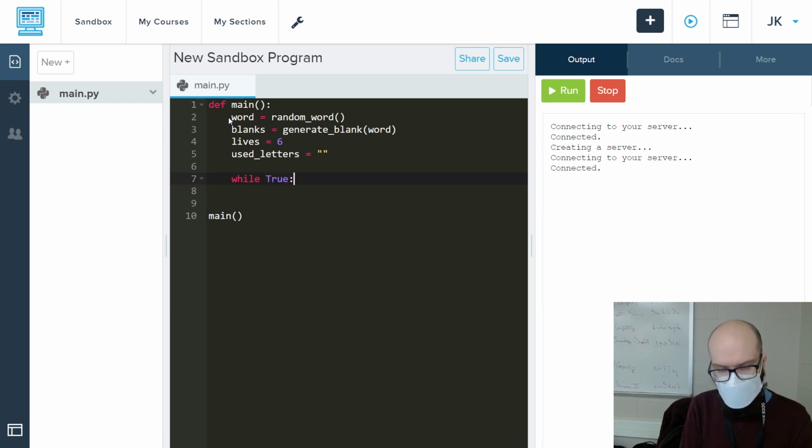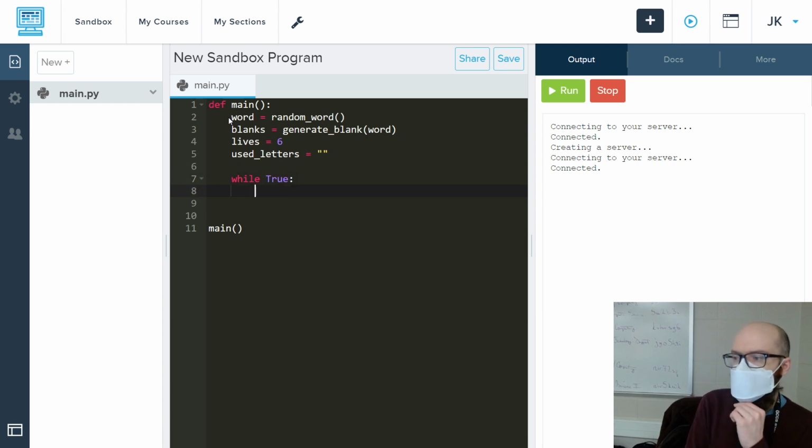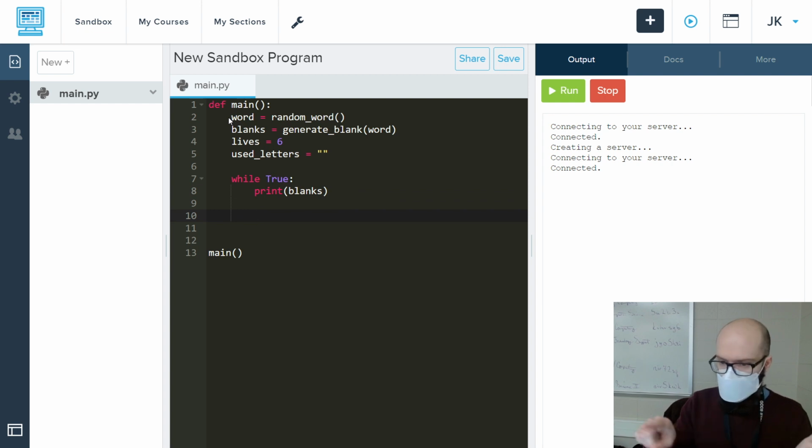Either way, it's a loop, and we're going to say while true. So this goes forever until we hit a break or a return or a quit or anything powerful enough to end that. I'm going to say print blanks, which is going to print our underscores and maybe spaces or other stuff in there too.